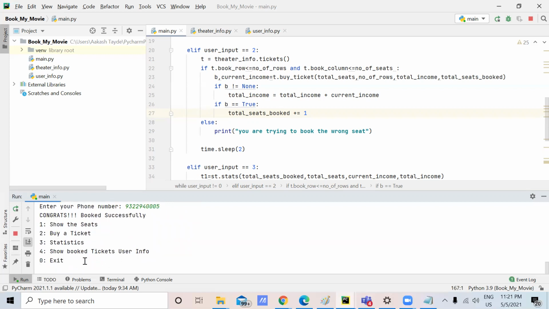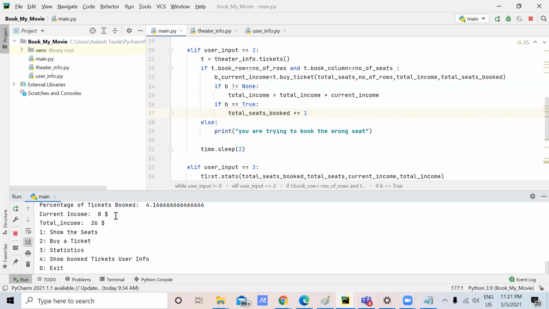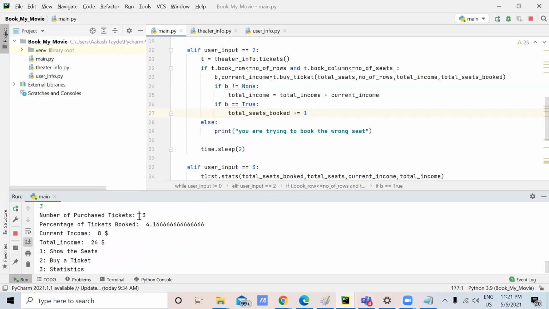Now let's check the statistics again. I will check the statistics. 3 tickets have been booked. 4% of the auditorium is booked. Current income is 8, and total was 26 as 3 tickets have been booked. Right. So this is all.